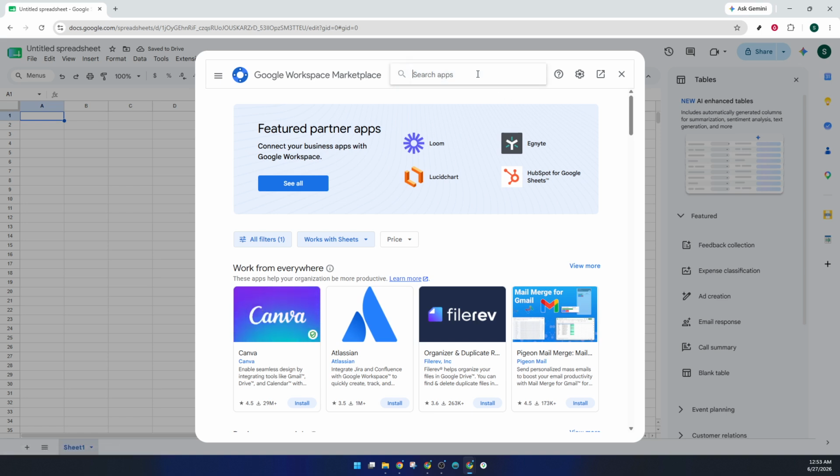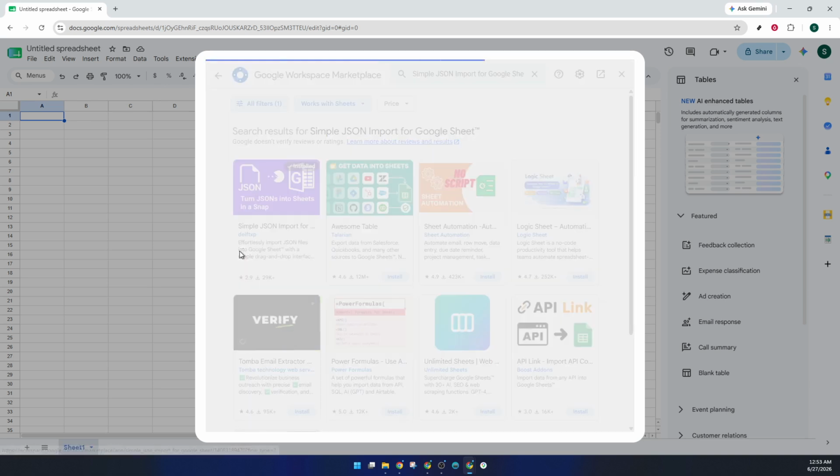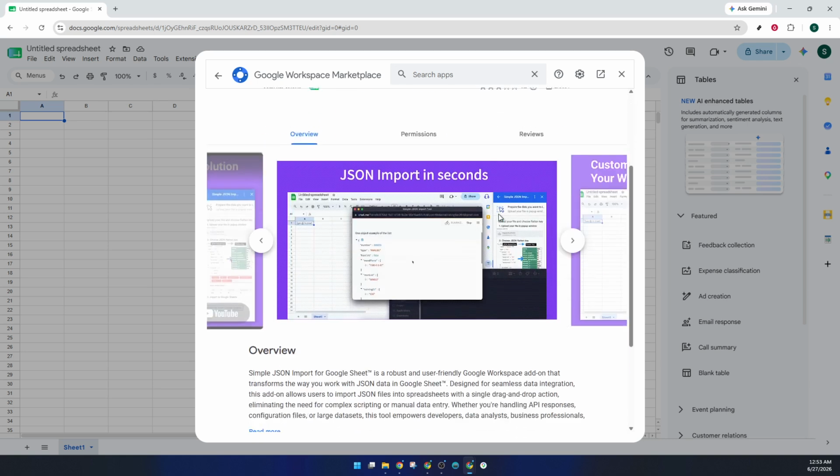In the search bar, type in Simple JSON Import. This add-on will help you easily bring in your JSON data. Once you find it, install the add-on and follow the on-screen instructions to complete the installation. Don't worry if your dashboard looks slightly different. The process is generally the same.